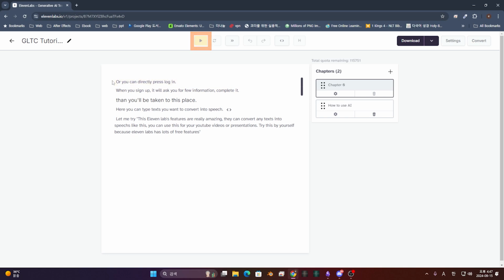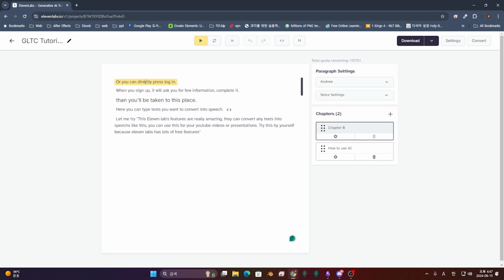If you hover over any text, you will see it highlight in yellow. If you click on it, you directly see that all these features have been unlocked. You can press this play button to play the sound and hear the preview, and you can press this regenerate to regenerate that part.